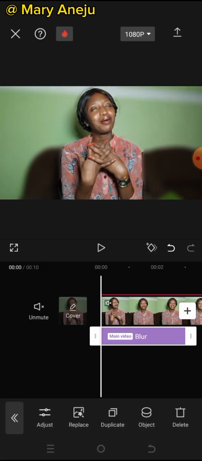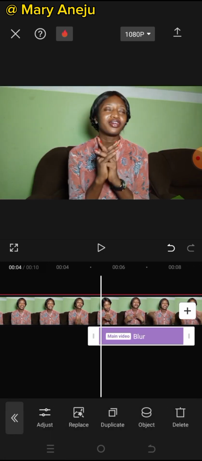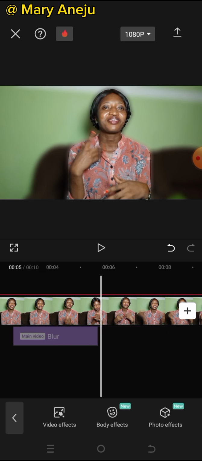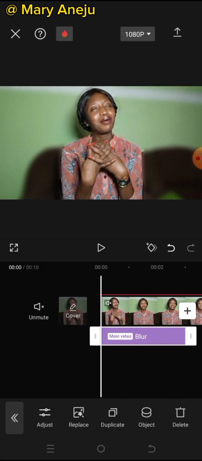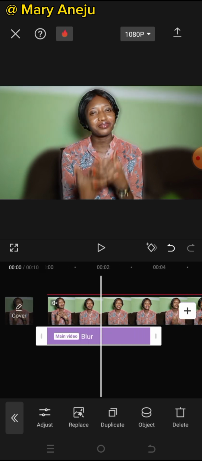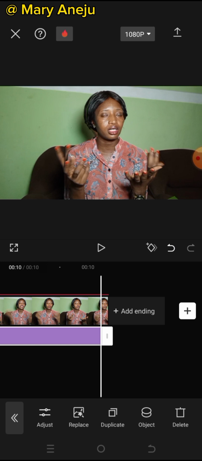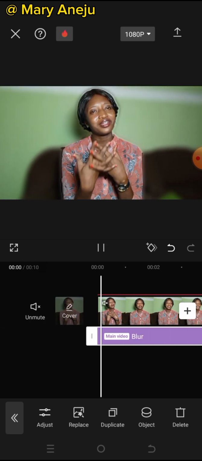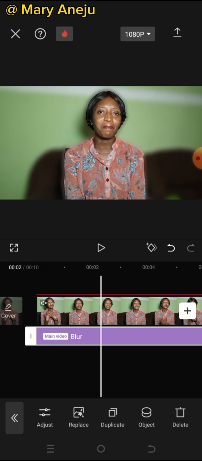Then you go to this blur effect and you take it back to the beginning of the video. You click on it and you drag it to the end of the video, so that every other thing you are doing is going to be blur. So this is how our video now looks like. As you can see, we've been able to blur this video background using Capcut.